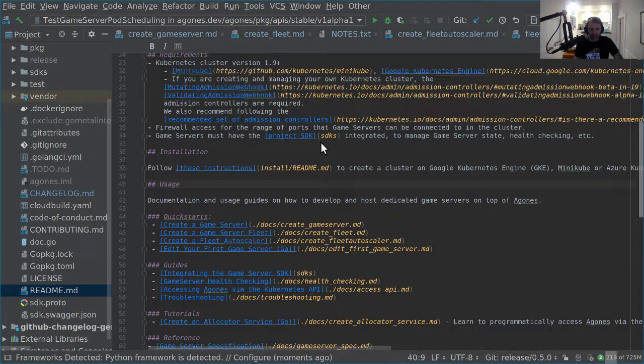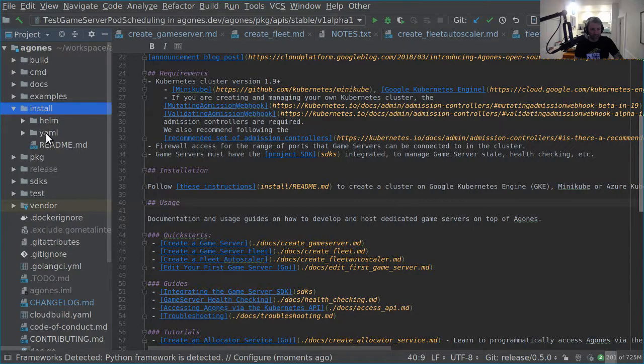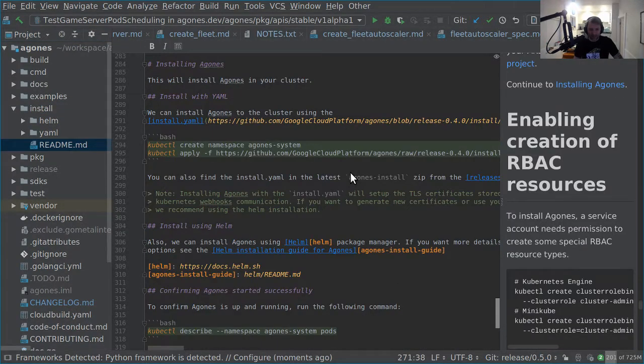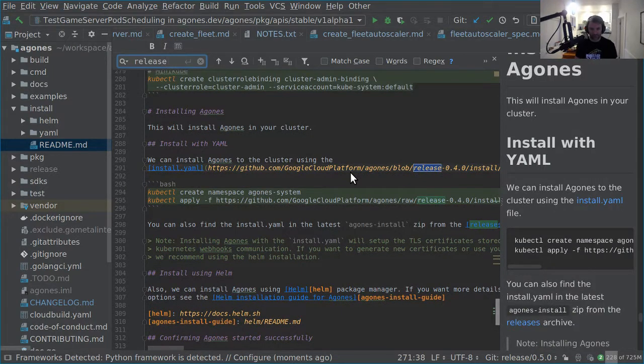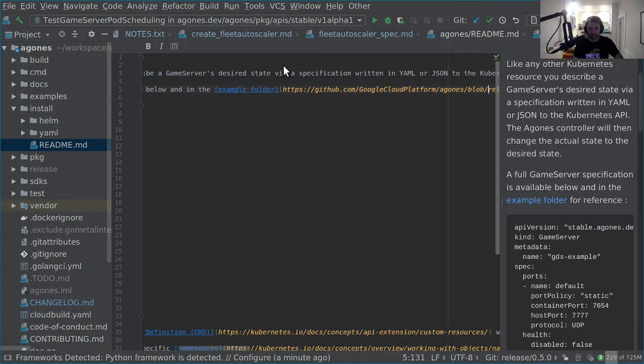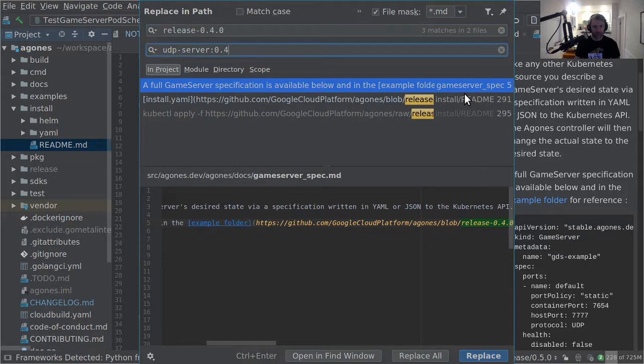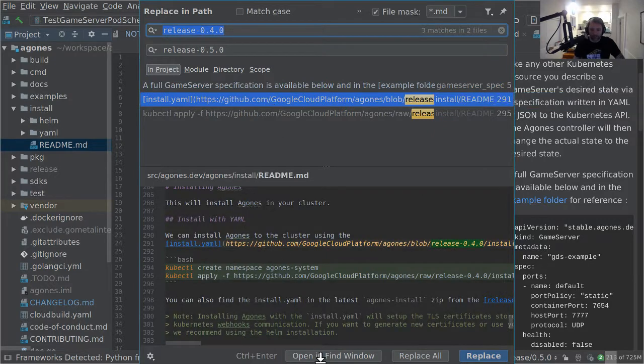readme.md. I feel like the thing I'm going to be looking for is the release branch, basically. Yes, that's what I'm looking for. See, I knew that was a thing. Copy. There we go. Release 0.4.0 should now become release 0.5.0. Just open and find window.